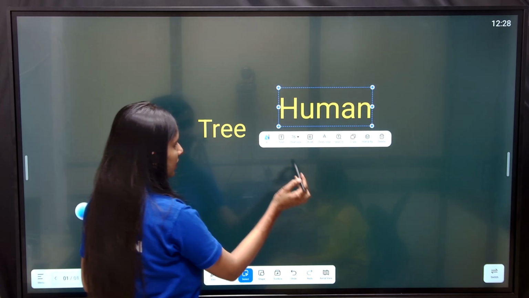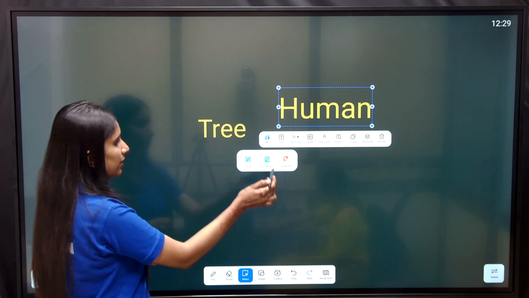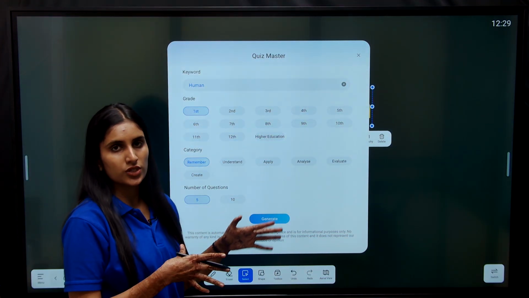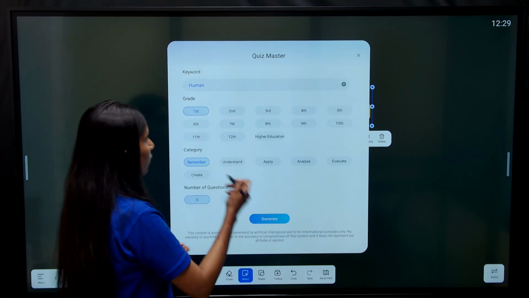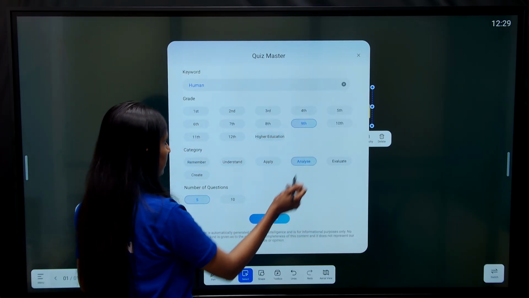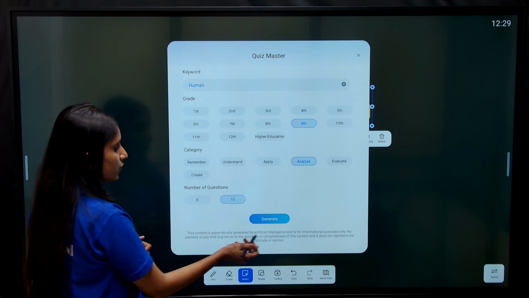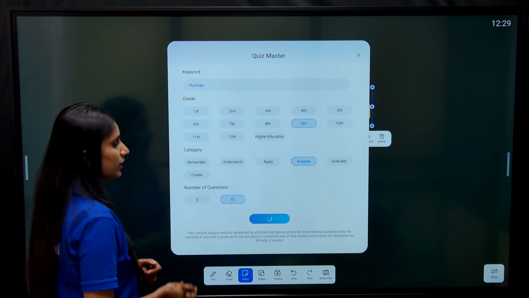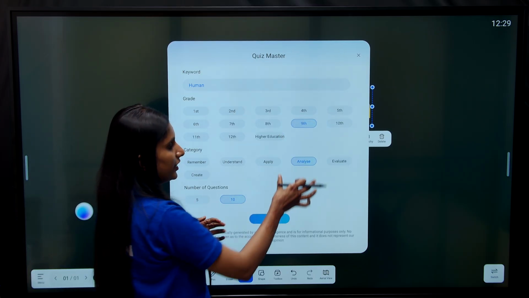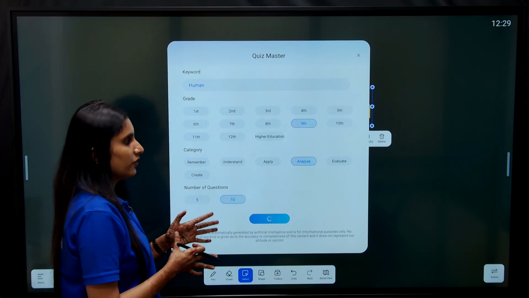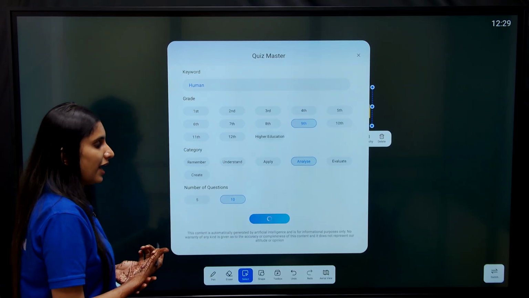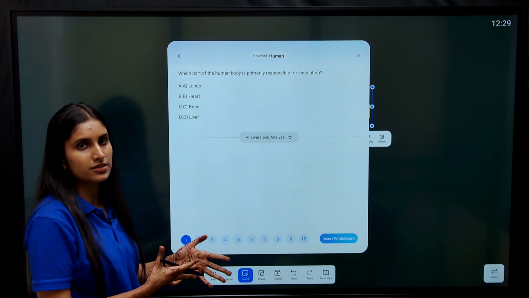Again, if I select it, I can click on the AI, and the moment I click on the quiz master, it will give me questions as per my keyword. Now we can select the grade, the category, and the number of questions, and the moment I click on generate, it will generate the questions as per my preferences. The best part is that with the questions I also get the analysis and the answers.